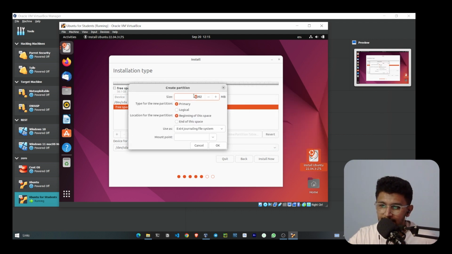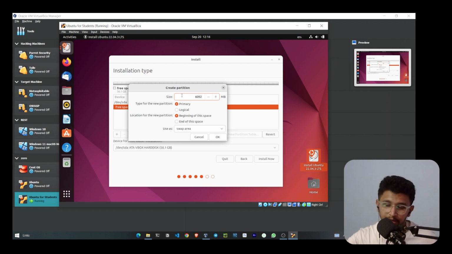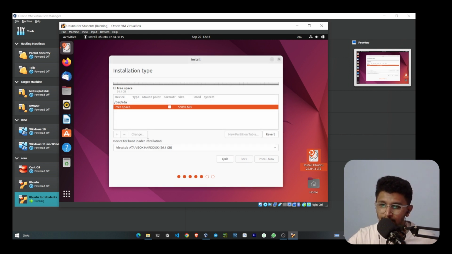Now I'll erase that file. This is basically having 5 GB of RAM, so I'll say I need a swap memory of 6 GB. Here you can select swap area. This will create a swap memory of 6 GB. So if your RAM, which is 5 GB, gets filled, then automatically it will transfer all the cache memory to the swap memory. That is the logic. After that, you don't need to select anything else, leave it as it is and click on OK.